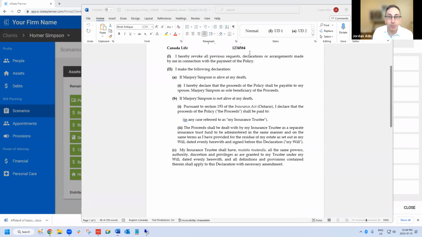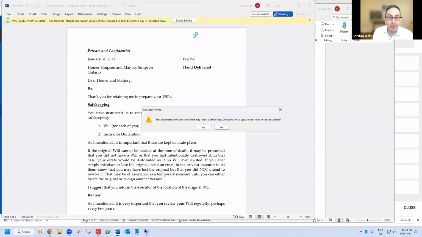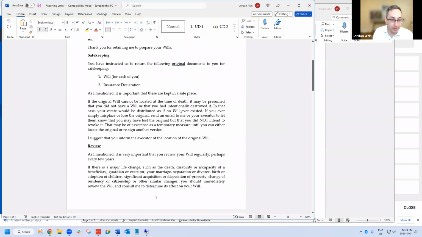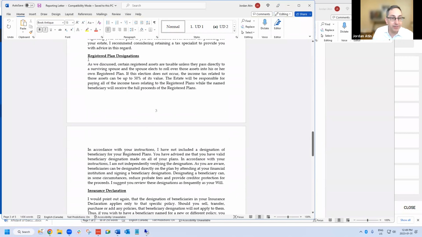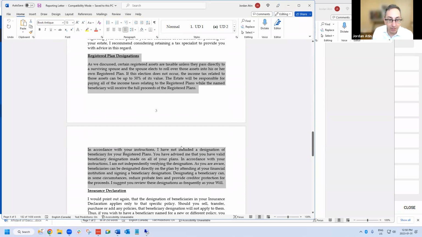So here's our standard reporting letter. And this is why a reporting letter is very important. One of the sections in the reporting letter is registered beneficiary designations. I talk about, first of all, the impact of an RSP designation, but also confirming that I have not included a designation beneficiary because you've advised me that you've made them on all your plans, and so I'm not independently verifying. And as I just said, there can be all these benefits to doing it. And so eState knows, it saw.